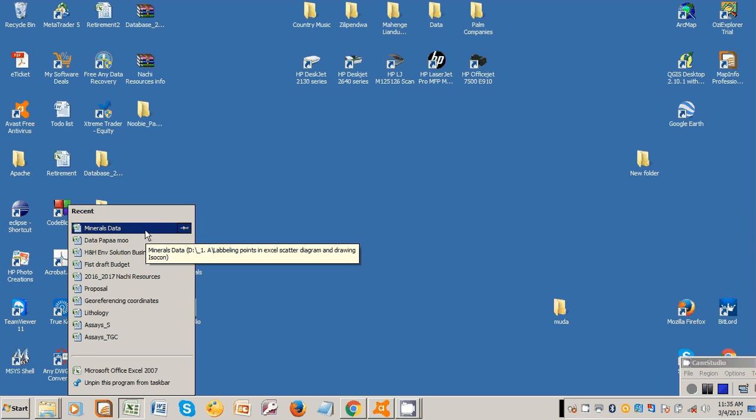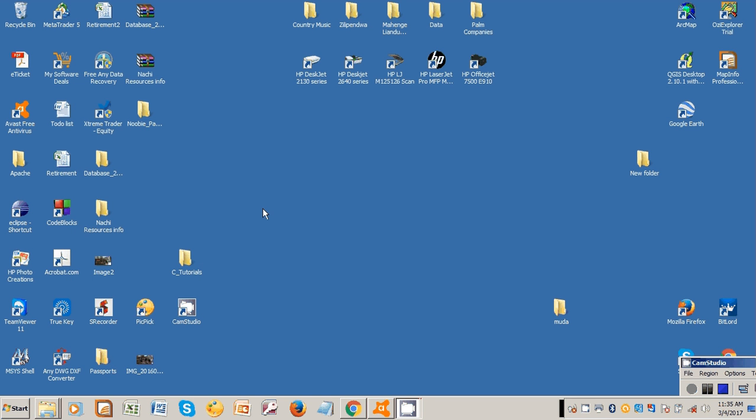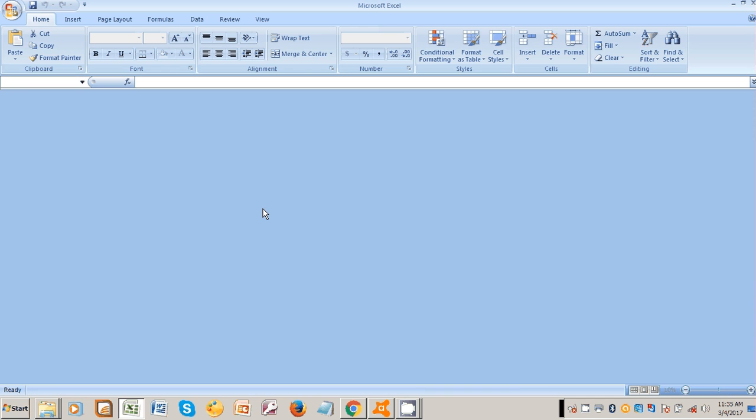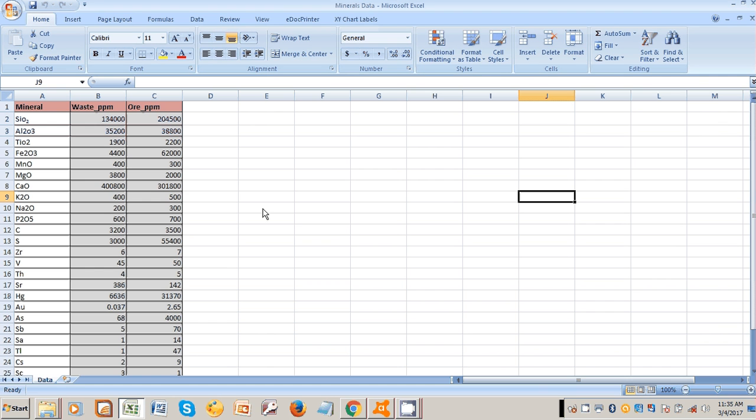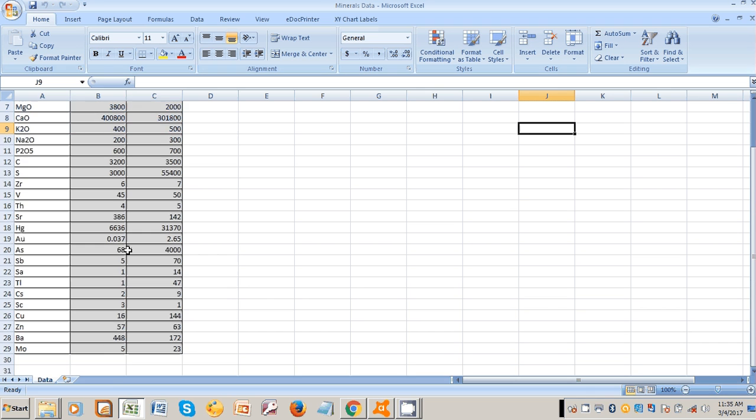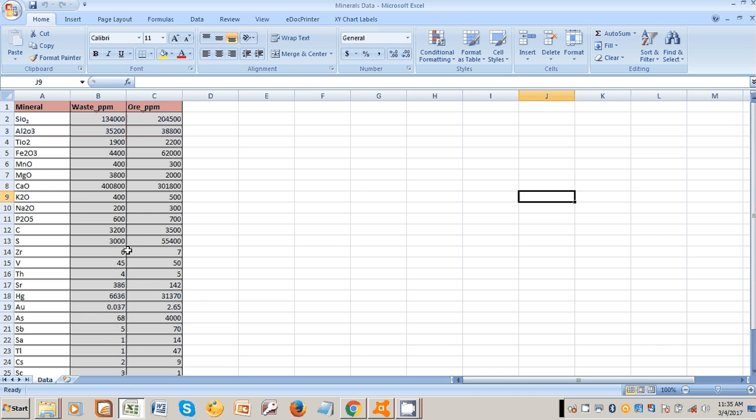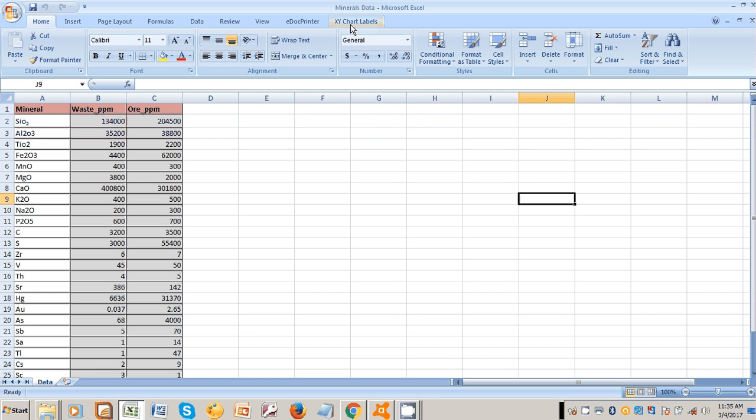I will now open the spreadsheet with the data that I want to use. So this is the data that I want to use. They are the data for a mineral deposit before and after alteration. You see the menu has come here, XY Chart Labeler.